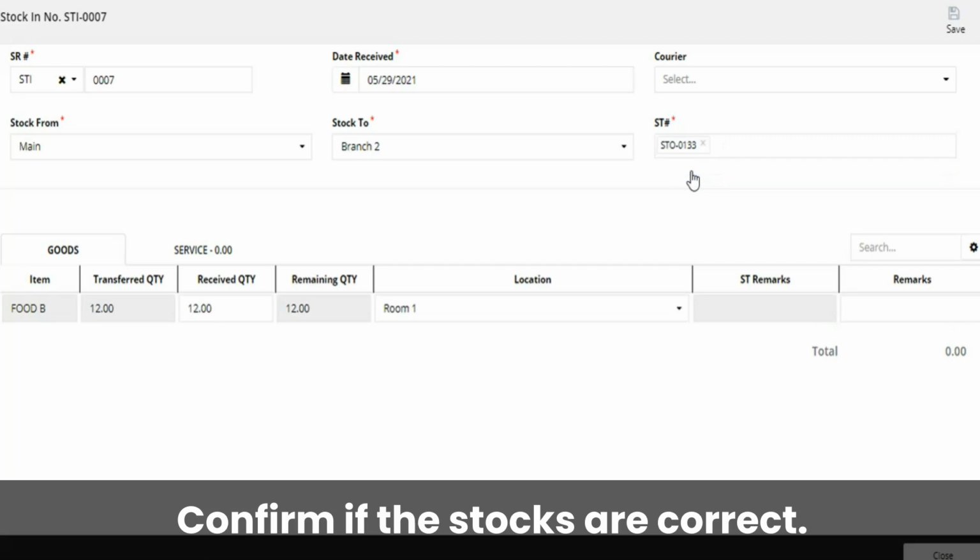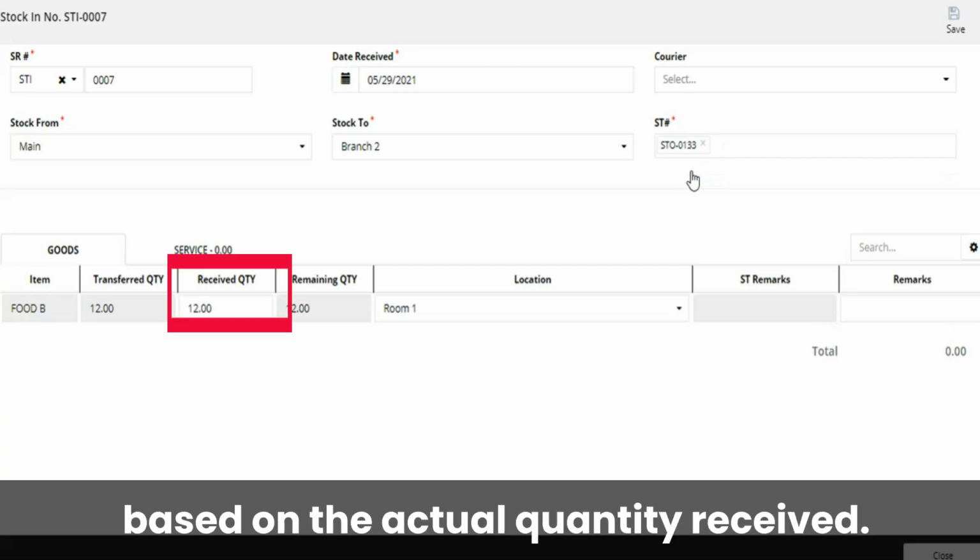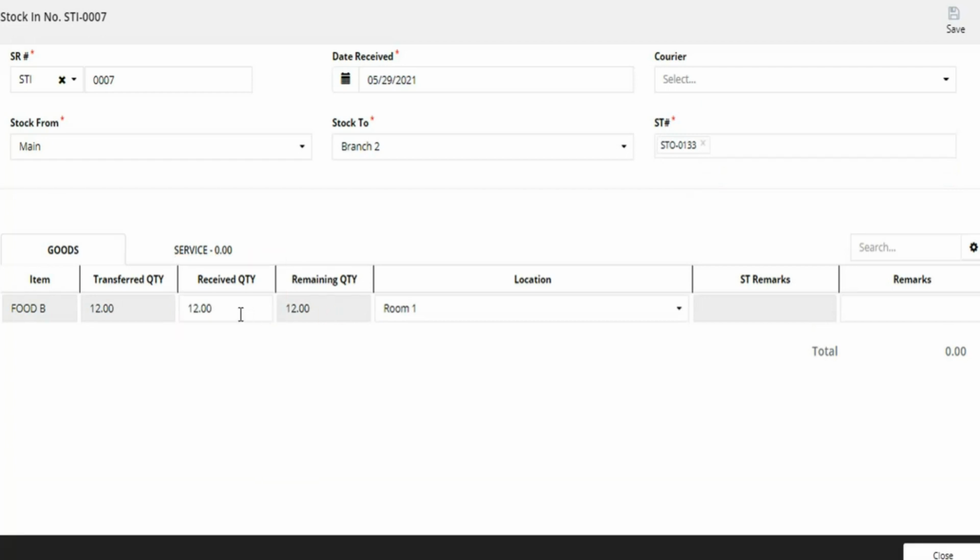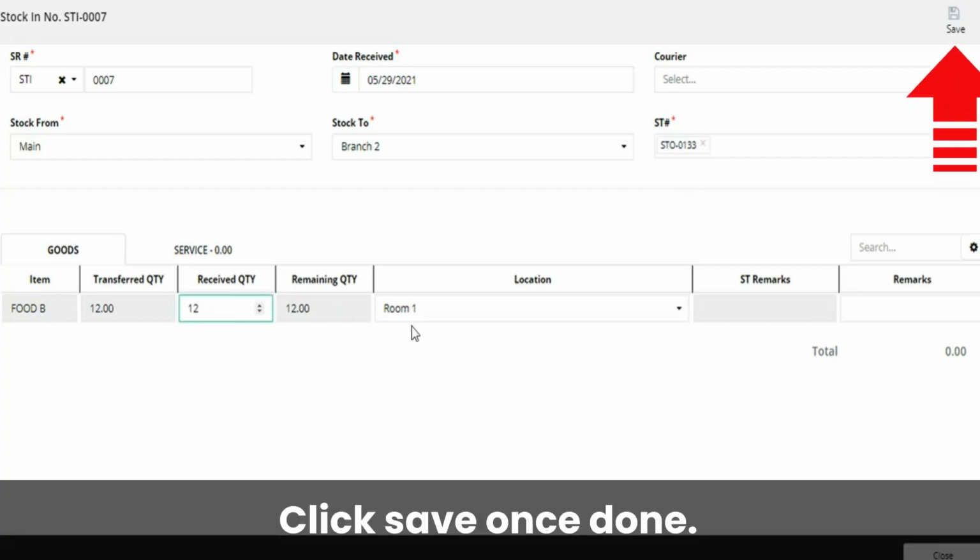Confirm if the stocks are correct. You can also edit the received quantity based on the actual quantity received. Click Save once done.